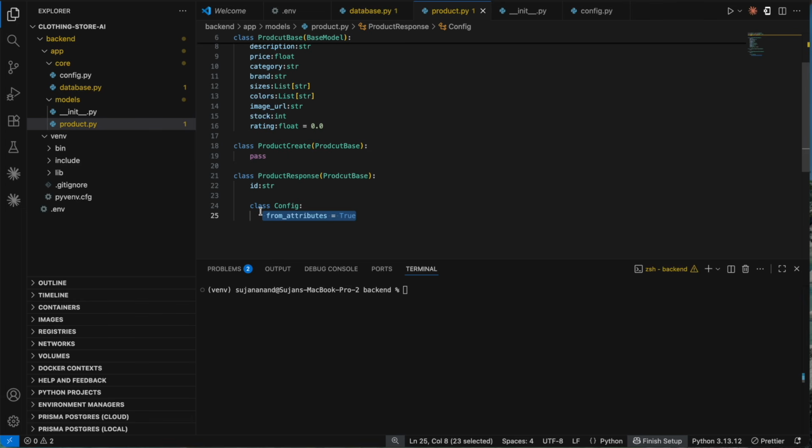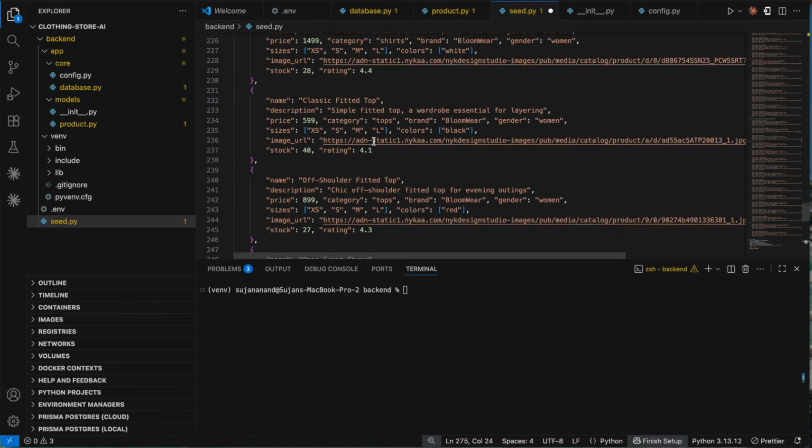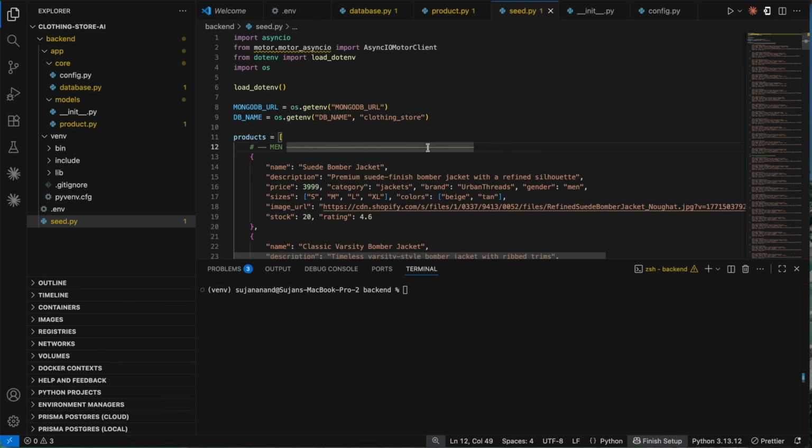Okay, so I'm going to create a new file that is going to be seed.py. It's going to be a long page with all of the required details. So onto the root level for the backend, I'm going to say seed.py and paste in the code over here. There you go. I've just added all of the code.